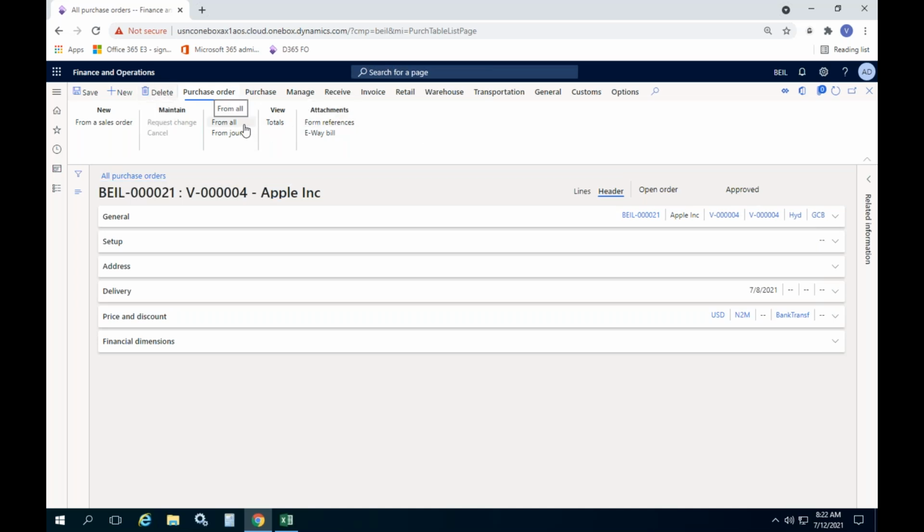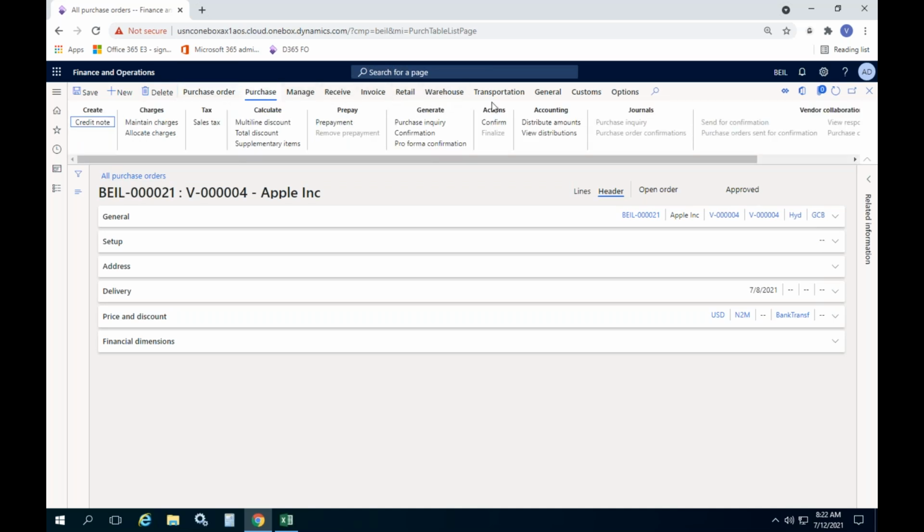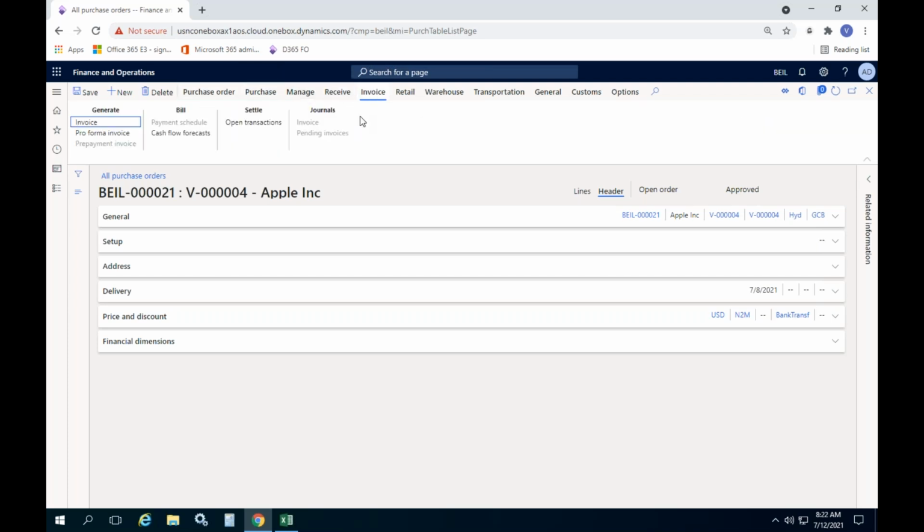Okay, then purchase order tab, purchase tab, manage, receive, invoice, retail, warehouse. These are all supply chain related tabs, but most importantly we'll discuss purchase order, purchase, receive, and invoice. Okay, these four tabs. So in that purchase order, we have something called from sales orders, where we can also create the purchase order from the sales order.